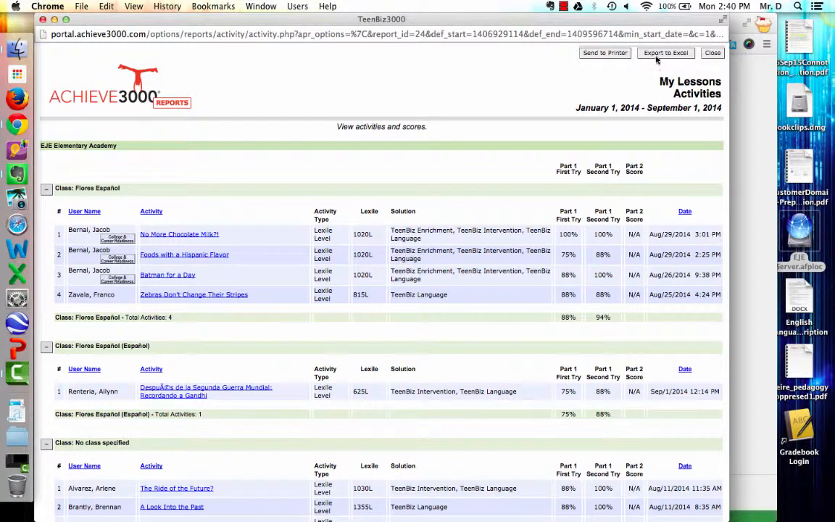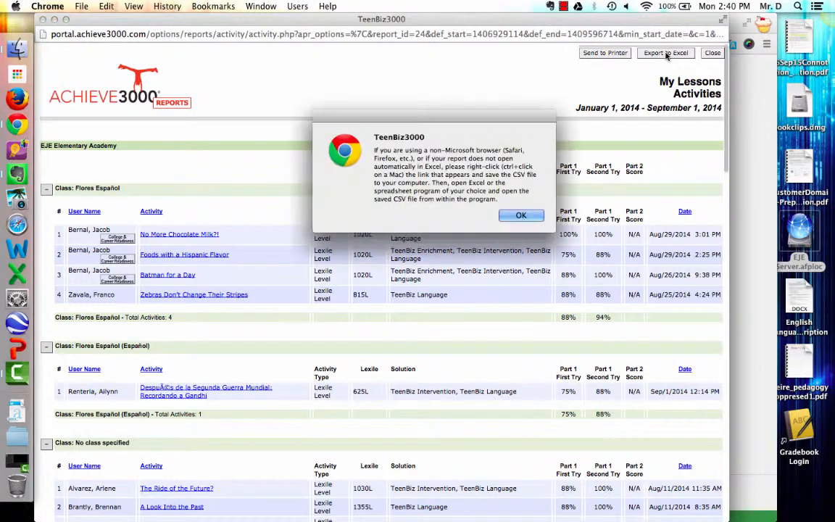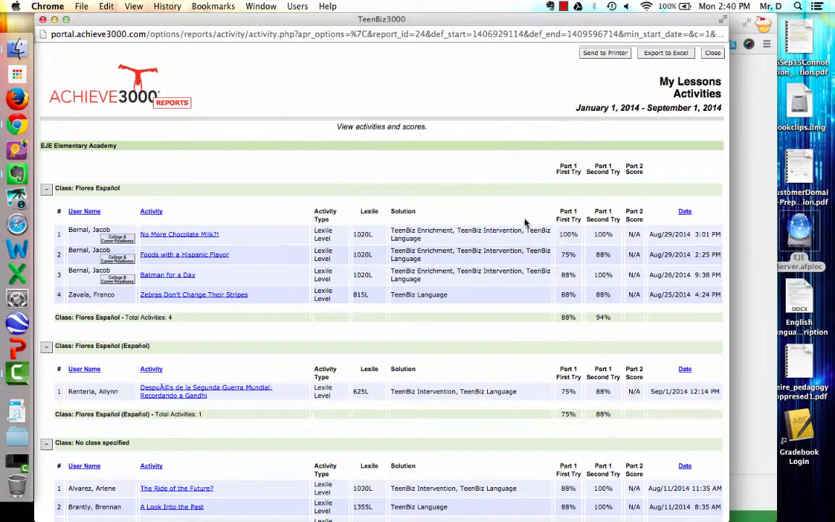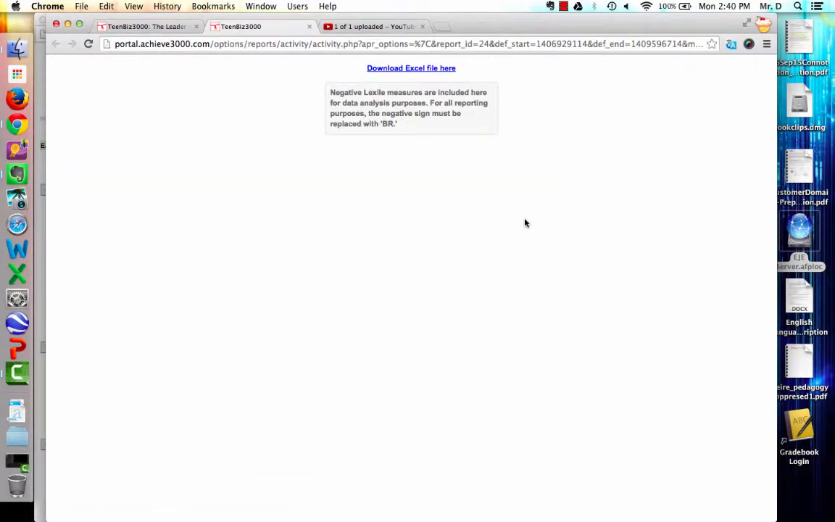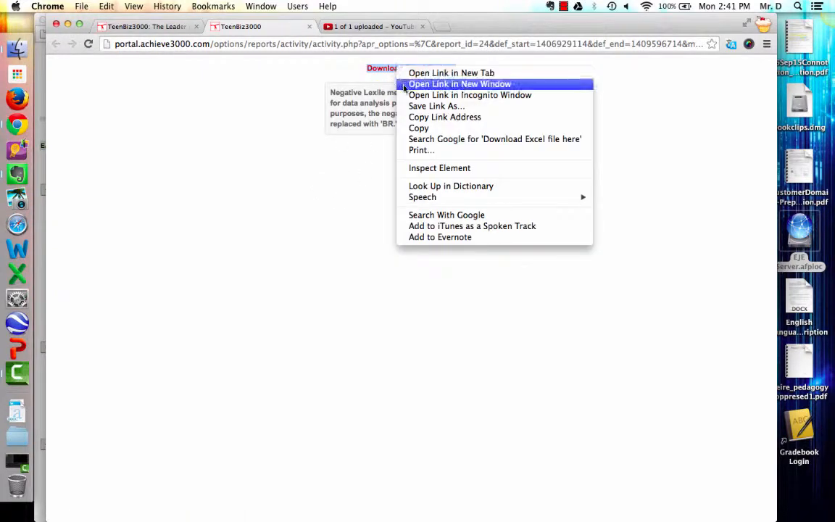So what I'm going to do is go to the top and click on this middle option that says Export to Excel. Okay, it gives me a pop-up warning because I'm not using a Microsoft browser. That is fine. And then what it'll do is it'll give me this. From here, you want to click on Download. So I'm going to right click using 2 fingers on my Mac and click Save Link As.